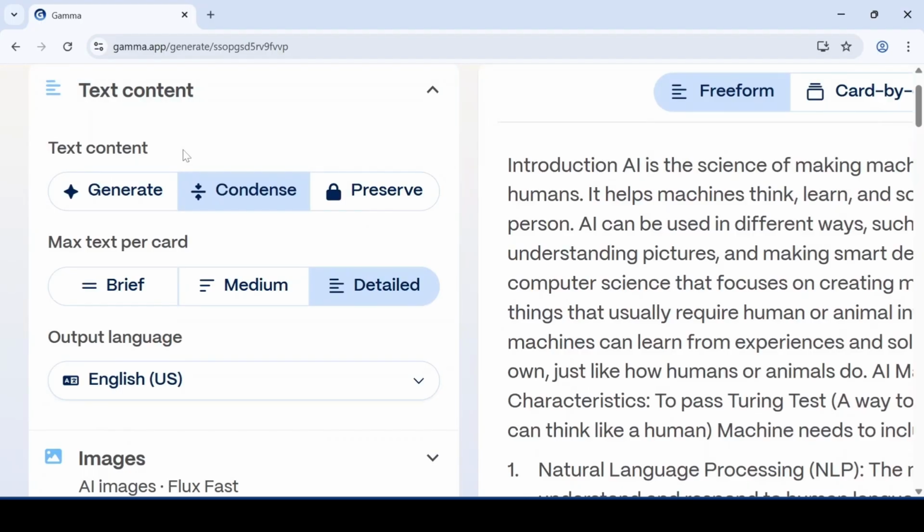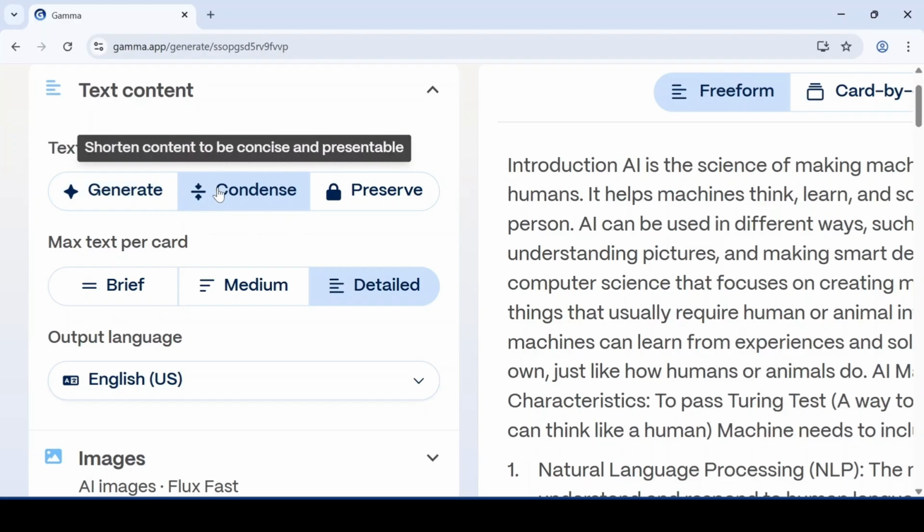The first one is generate. This means that AI will expand your text. If you only give an outline, it will automatically generate detailed content based on those outlines. Then the second one is condense. If your text is very long, includes both useful and unnecessary parts, this option will shorten it to make it more clear and concise.